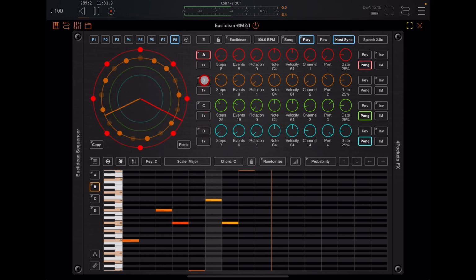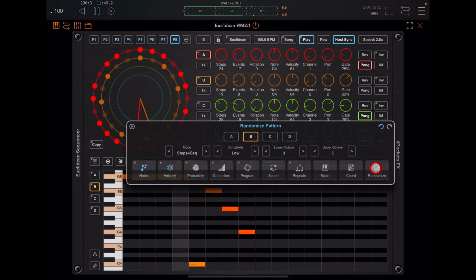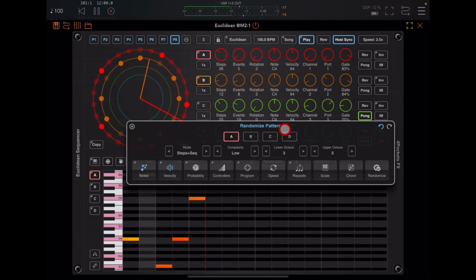So let's make this very cool. So we'll run this up to 16, heck no, 24 steps. We'll run our events up to 17 and randomize. Sorry, I just randomized that, doesn't matter. Got to make sure you're randomizing the right thing.